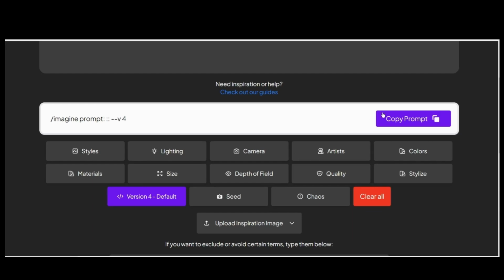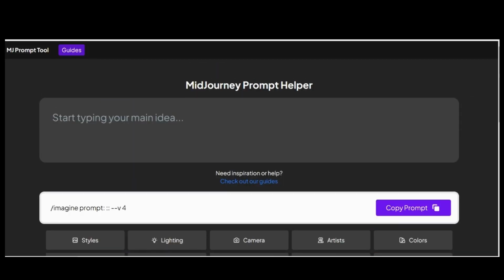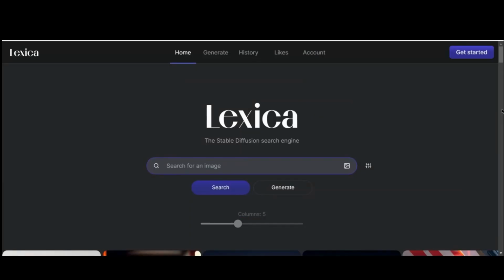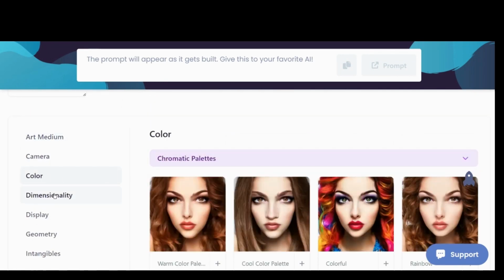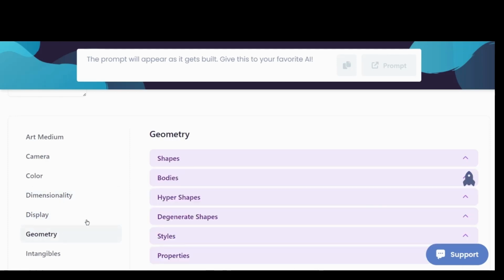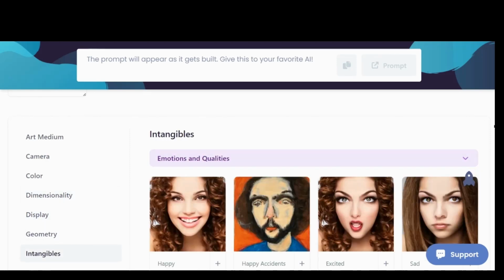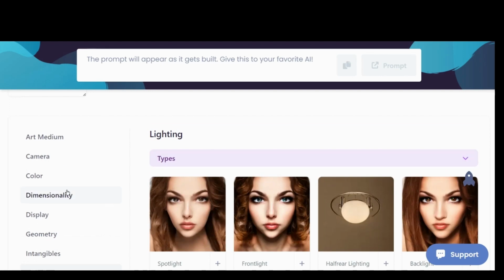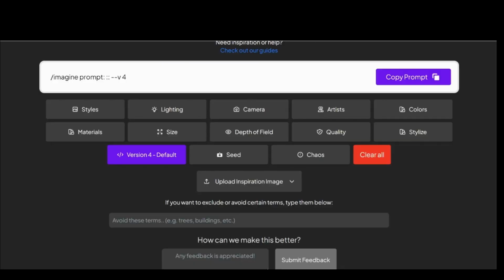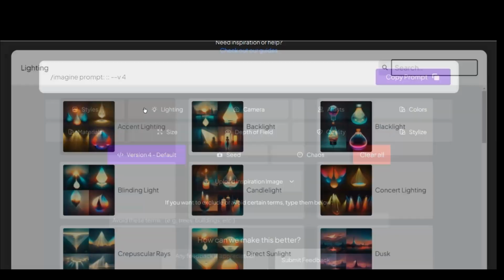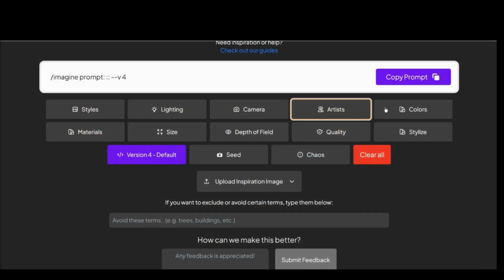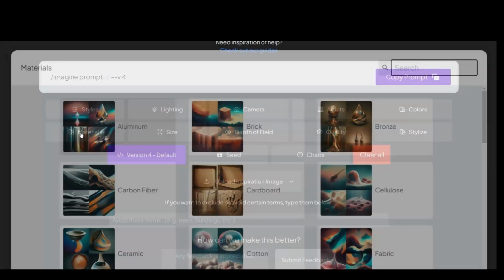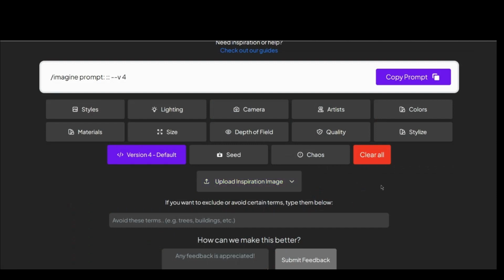Now, let's take a closer look at prompt engineering in action with the help of the Prompt Builder tool and the Lexica Studio powered by Stable Diffusion. We'll explore the various categories available to us and generate images based on our prompts. In the world of AI art generation, prompts can be comprised of many categories that cater to our needs and expectations. We will explore several categories such as styles, lighting, camera, artists, colors, and materials. By utilizing these categories, we can add various effects to our existing prompts and create unique and exciting images.